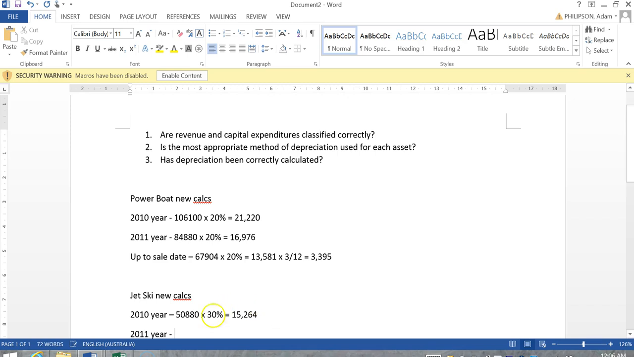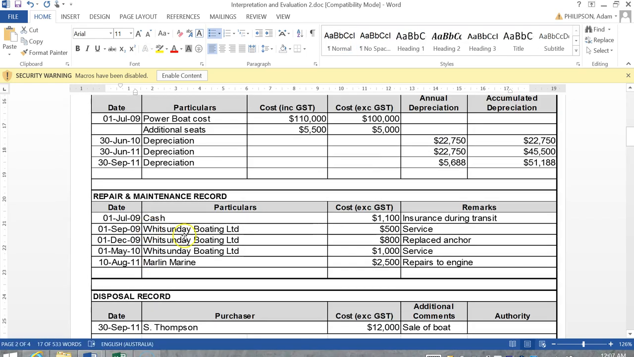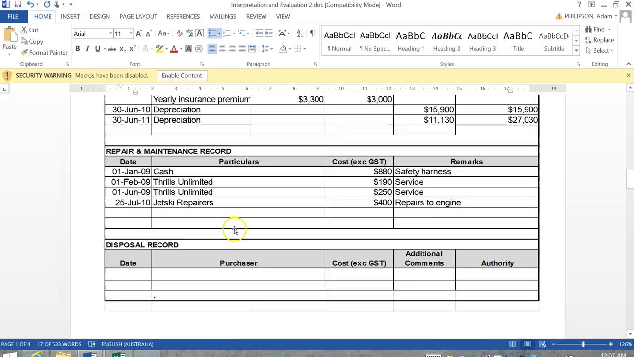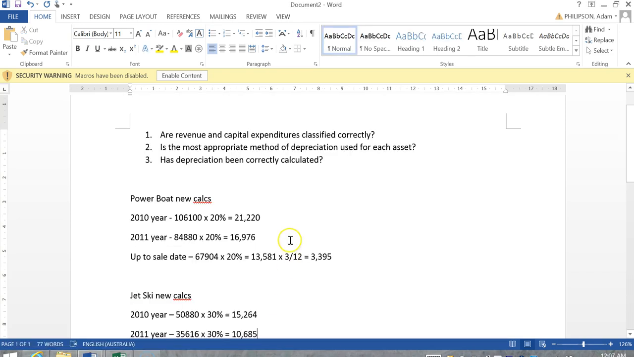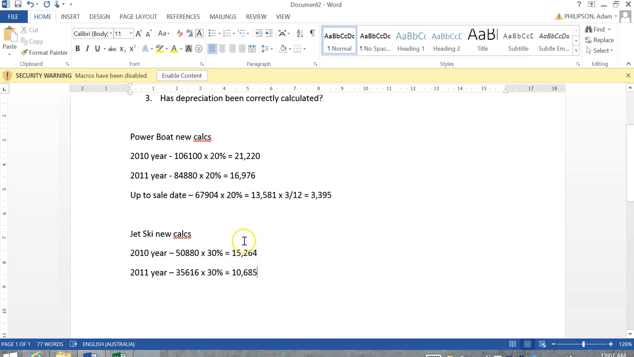And the 2011 year is going to be 50,880 minus 15,264, which should give us 35,616, times the 30% rate gives us 10,685. Okay, so that's our depreciation. So we're going to be comparing those. For the powerboat, we're going to be comparing these new calcs to these ones here, and likewise for the jet ski, we're going to be comparing these figures here to these calculations that we've just made with our new adjusted figures.